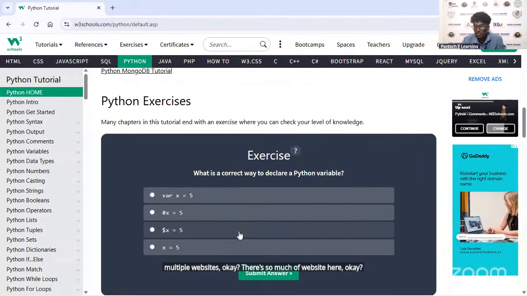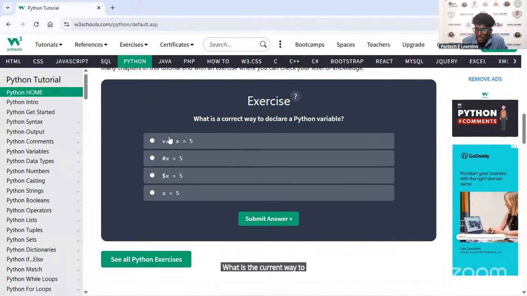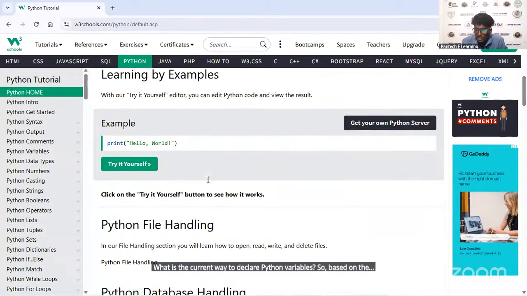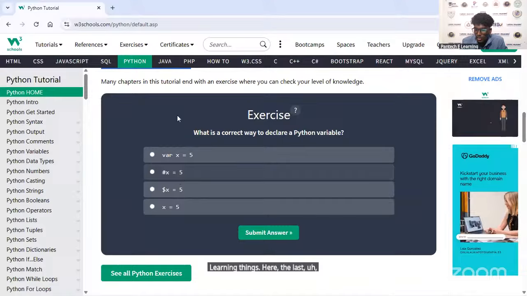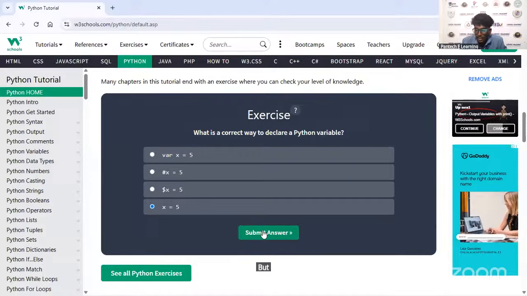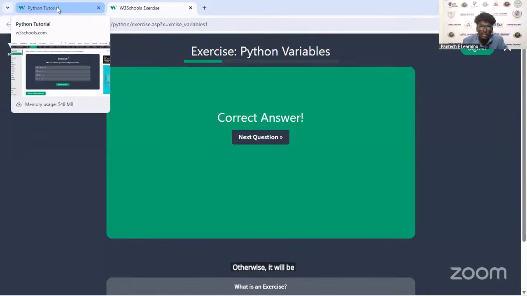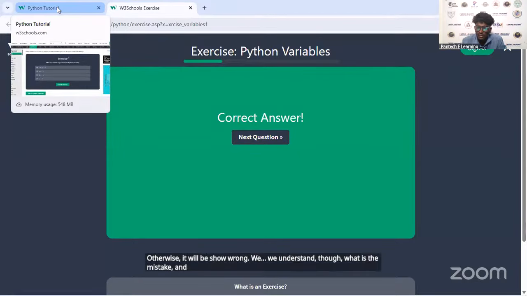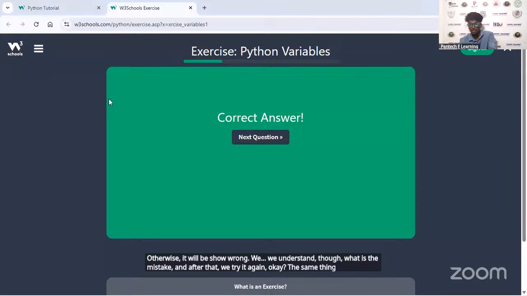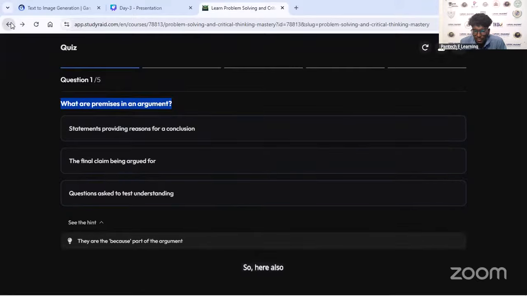In the end of the session we have an exercise. For example, what is the correct way to declare a Python variable? Based on what we learned here, there are quiz and exercise sections. We need to select the perfect answer and check. Otherwise it will show wrong, we understand what the mistake is, and then we try again. The same thing applies here. Here also we need to answer the question, and hints and everything will be here.